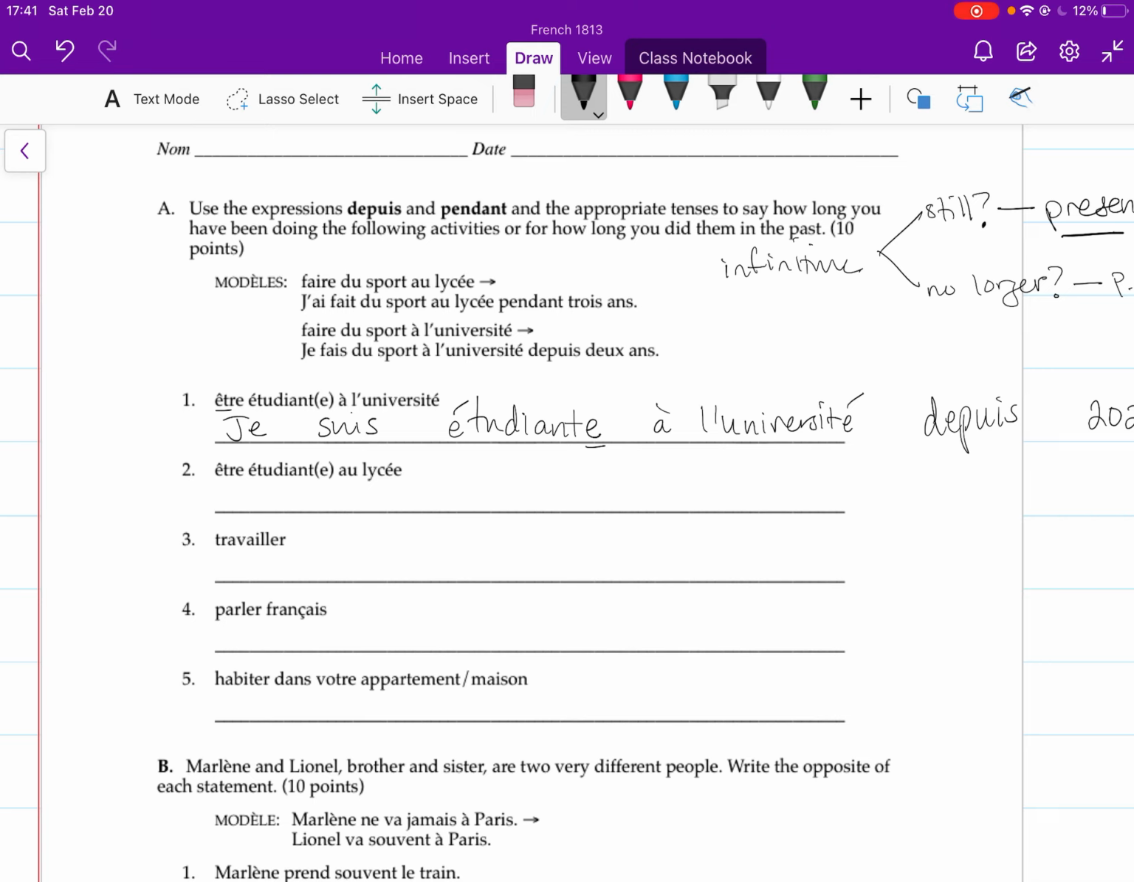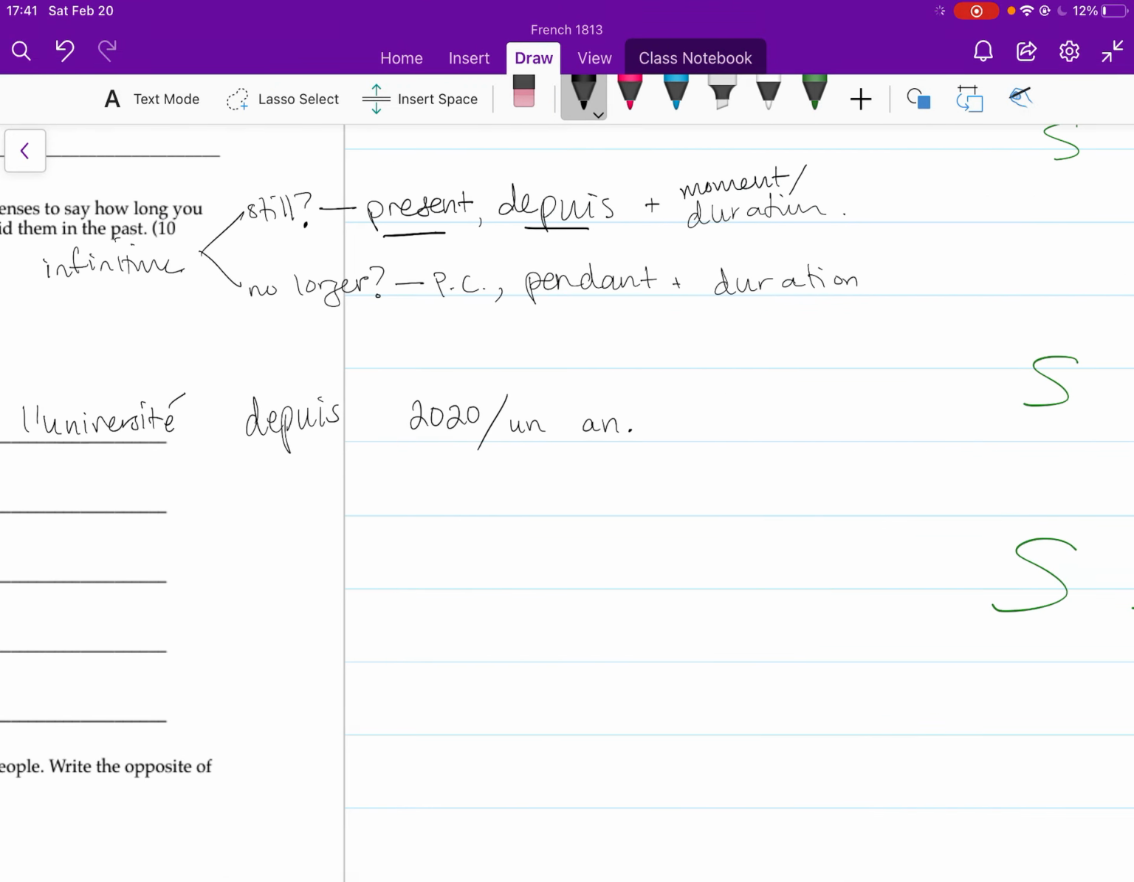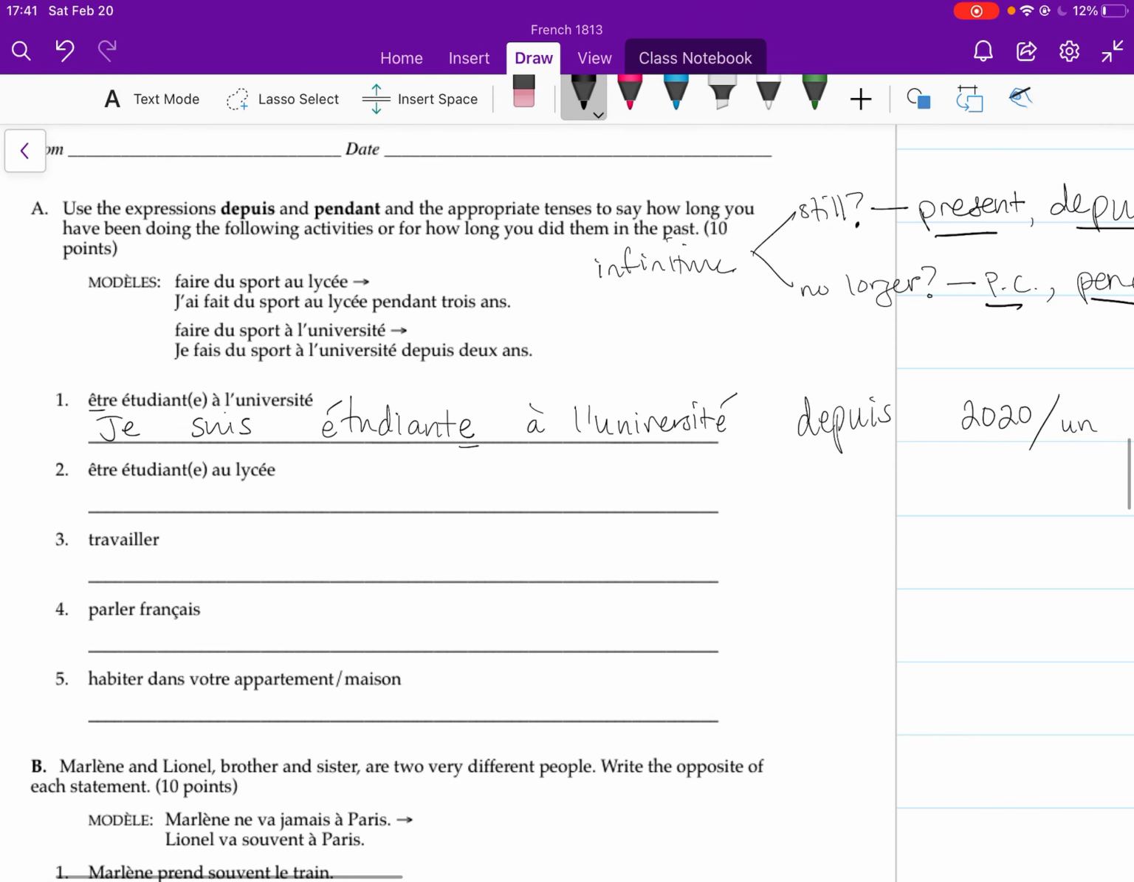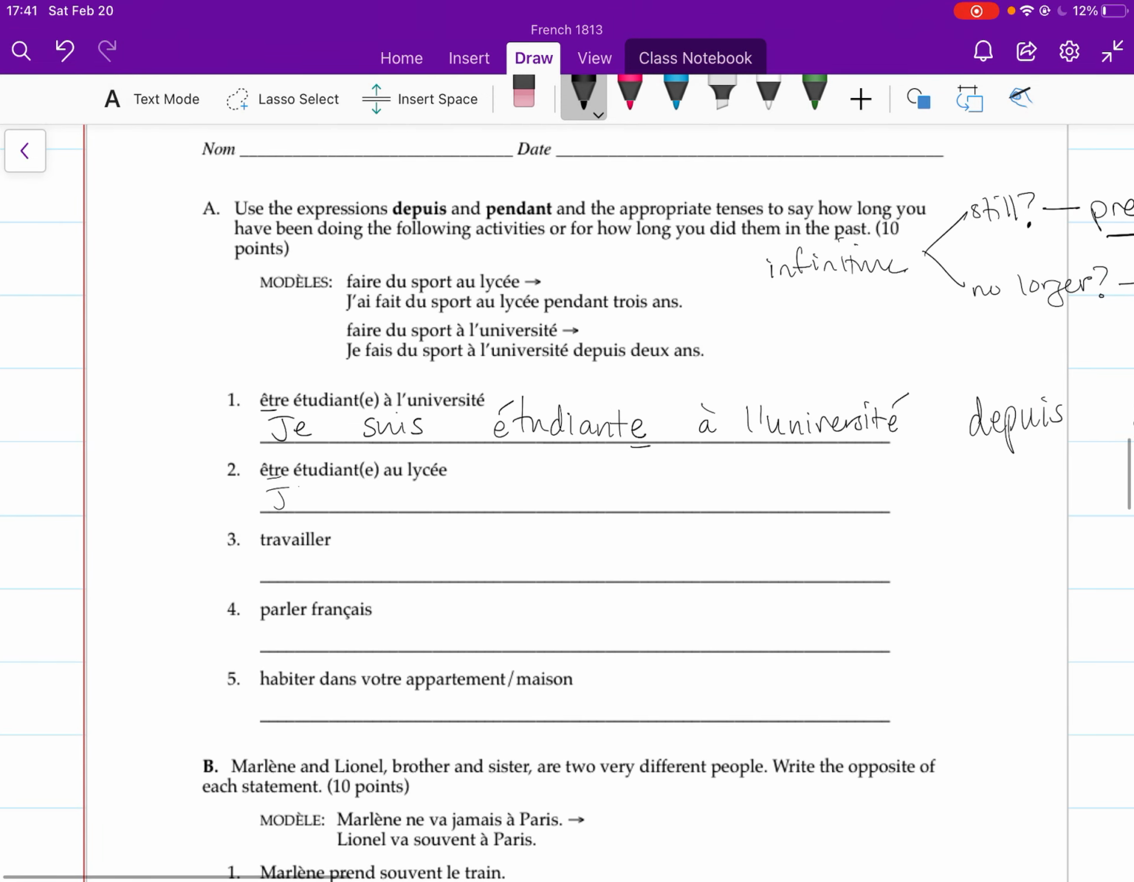Okay, example number 2, être étudiant or étudiante au lycée, in high school. Are you still a high schooler or no longer? Most of you, at least, are no longer a student in high school, so you're going to do passé composé and pendant. So let's do that. Let's do être and passé composé. Allez, parti, sorti, venu. I sing the list to myself. I find that it's not with être, so it's funny, but être is not with être. J'ai été. It's an irregular past participle. Copy paste. Étudiant for a guy, étudiante for a girl, au lycée.